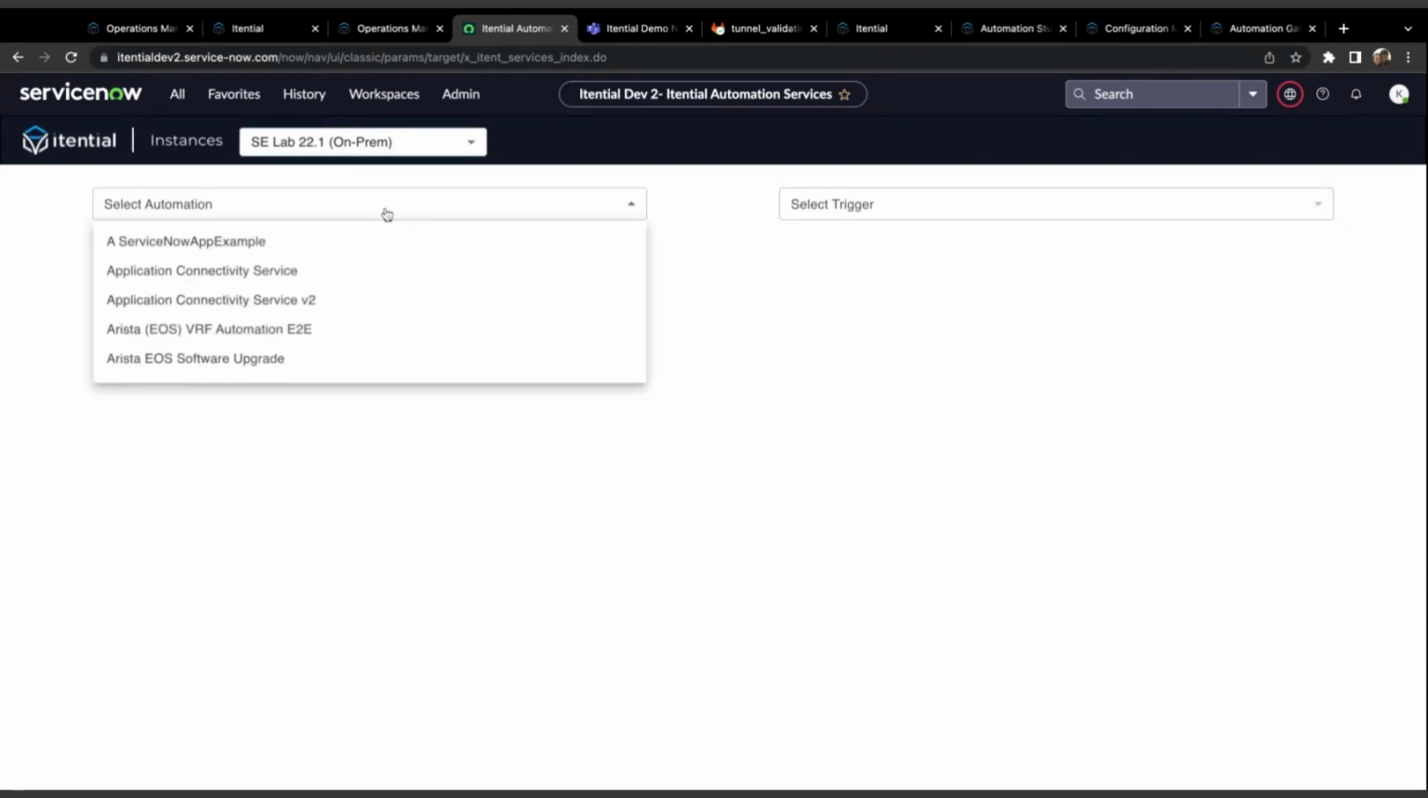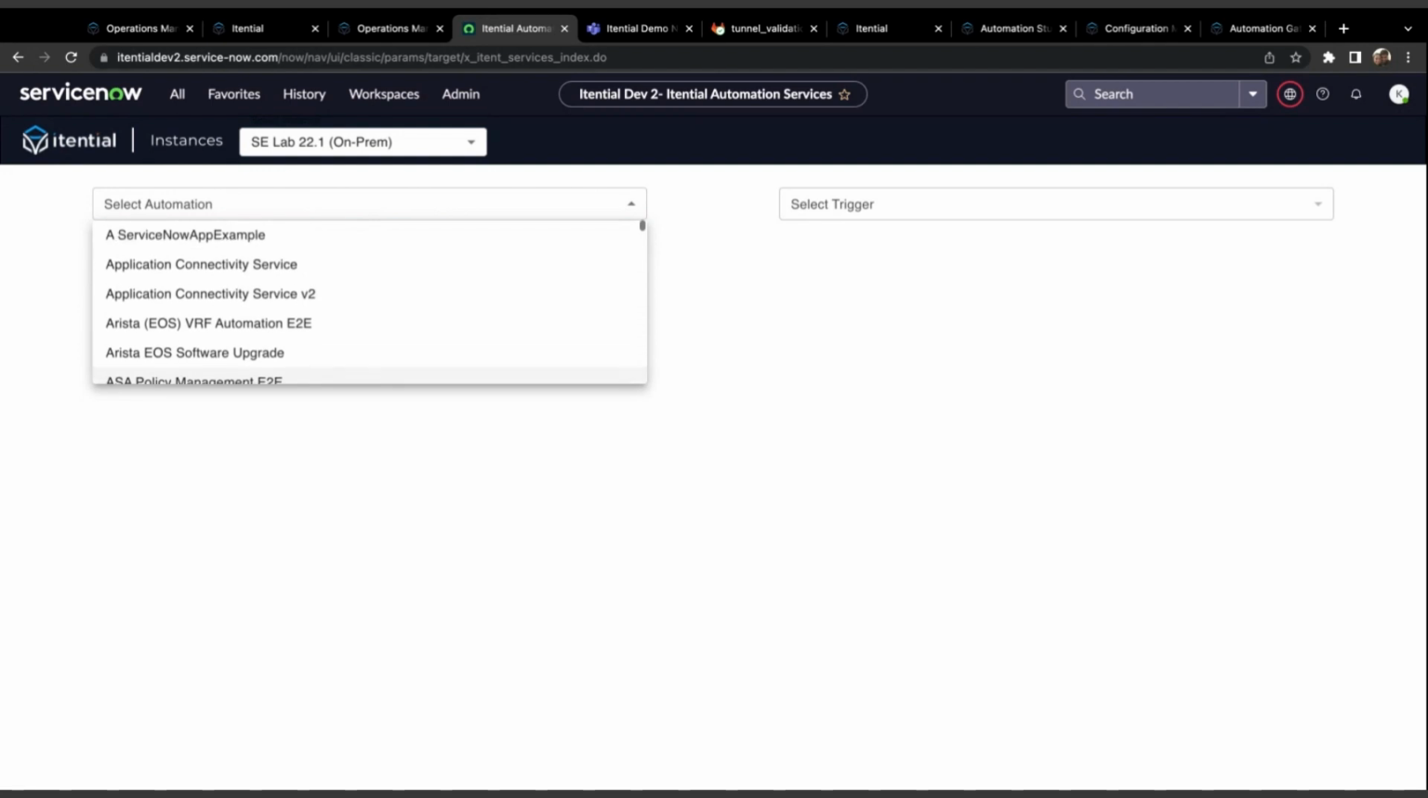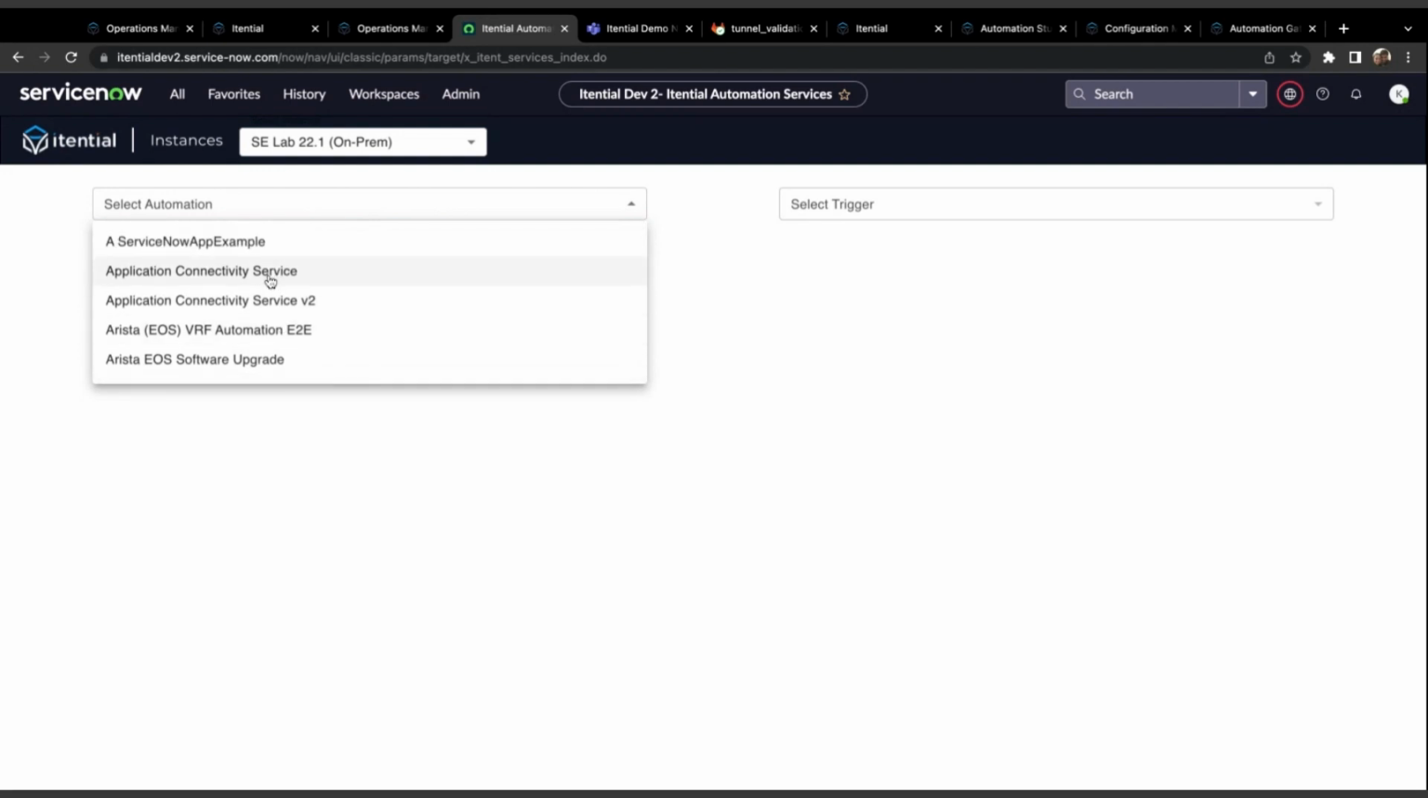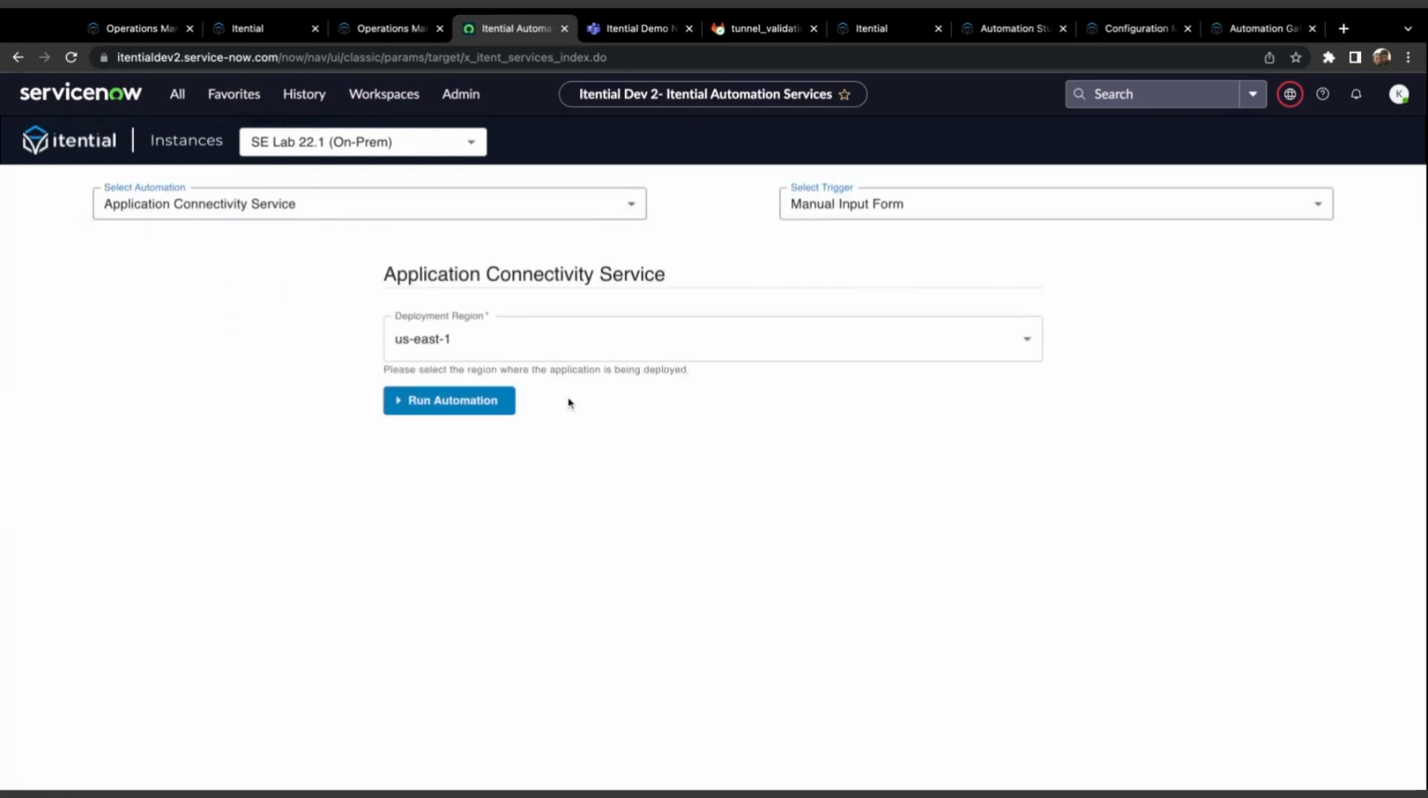As you can see, it has successfully pulled all the available automations. So what we're going to invoke today is the application connectivity service. And as you see, there was a form associated to request this automation, and it's dynamically rendered here. So in the future, if I'm providing an enhancement to this connectivity service and I modify the form, it will automatically be seen here without anyone having to do anything within the ServiceNow ecosystem.